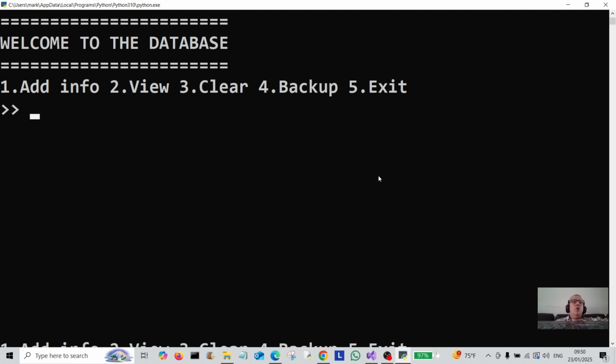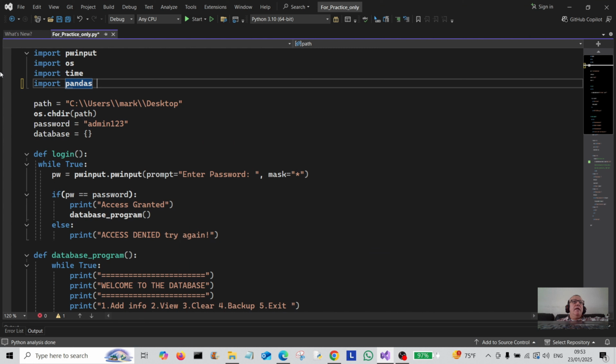Let's have a look. I'm going to press 2 because I want to view the database. Okay, slight problem there, guys. I should have imported pandas as pd. Okay, that should remedy the problem. So let's go back over that.